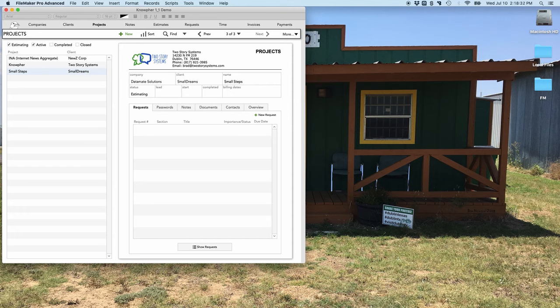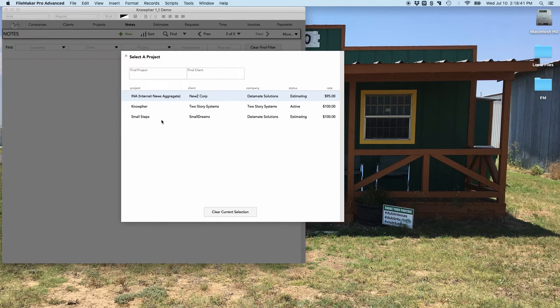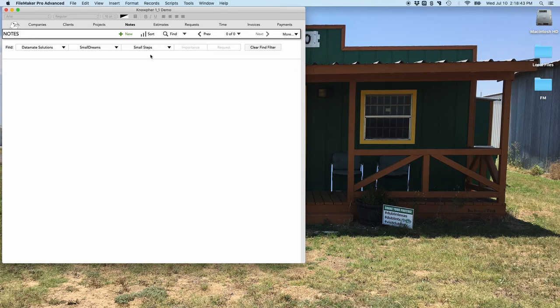So, okay, with the developer's caveat out of the way, let's go straight into a meeting with this client. I'm going to jump in here to notes. I'm going to filter it to the project I want. Don't have any notes for this project yet, which is okay. This project specifically, Small Steps is the name of the system. Small Dreams is the company. Datamate Solutions is the one that brought me this client. I'm working for them in this case. So it's for tracking finances for a contractor who builds homes, right?